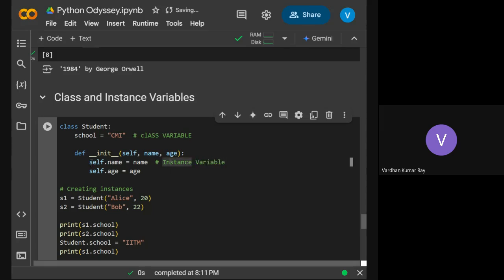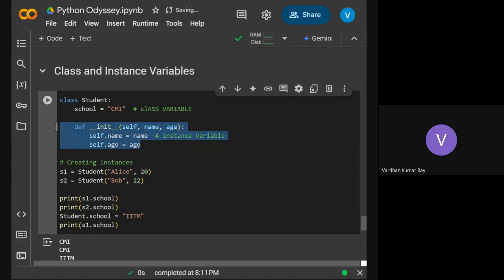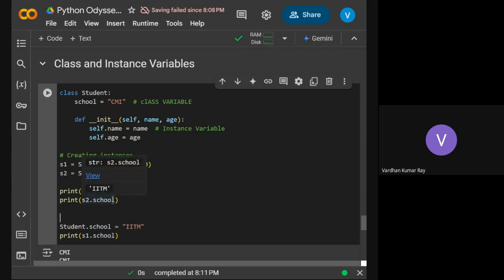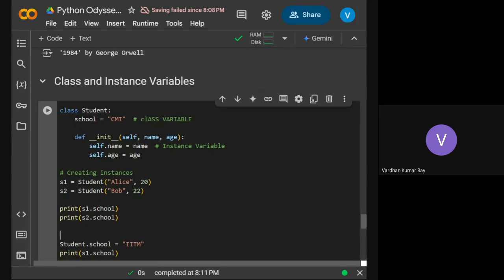Right? So now let me just go over the code once. This is the constructor which will help me create objects with their own identity, apart from deriving things from the class. What it can derive from the class is this variable. That's all. Then I create two objects, S1 and S2, with their respective name and age. And then I try to print the class variable for each of the objects. So what do you think it will show me? CMI, right? That's all. Because school for both the objects is the same. These are the class variables, so it won't have any different effect.